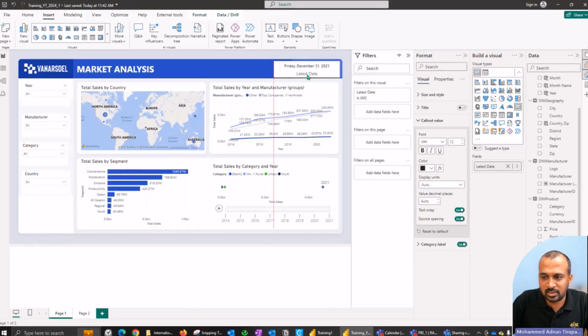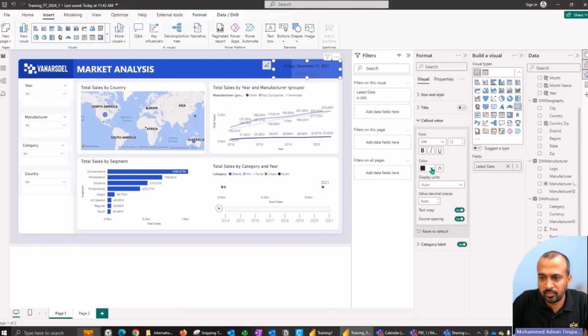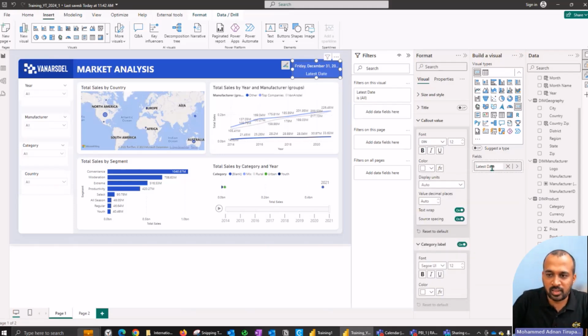Instead of that, just change the background to be none and the font to be white. Just make a little bit of changes here. The category label also has to be white. And change this to be latest date. Yeah, that's it. I think this is good enough. It is wrapped here, but it is not wrapping up the text. All right, so this is the one which we need.